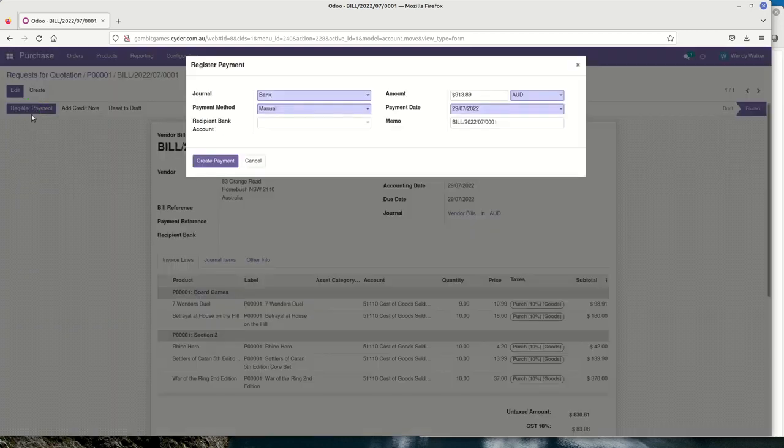So we'll click on register payment, and it says, okay, where's this payment coming from? It's coming from the bank. We're doing it manually. There are other options for payment methods. We can batch them together and pay them through ABA files, if you're familiar with those, and various bits and pieces, but we'll leave that for the moment. We'll just work through this example.